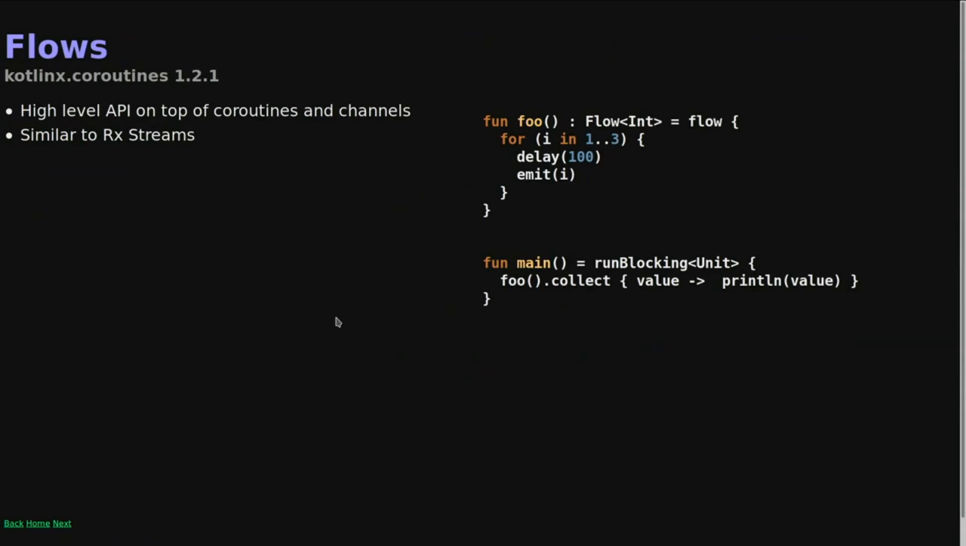The flow builder is like a shortcut, but you can also build a flow straight as a coroutine context. So it can still be done. You can still modify the way it works under the hood if you want to. So that's there for you. The API is just a little bit different. It's a little bit more verbose to do that.